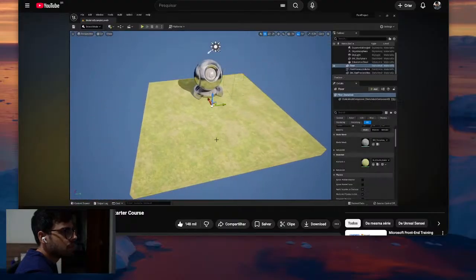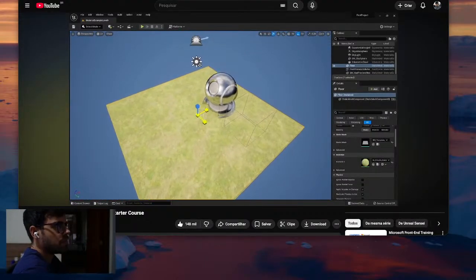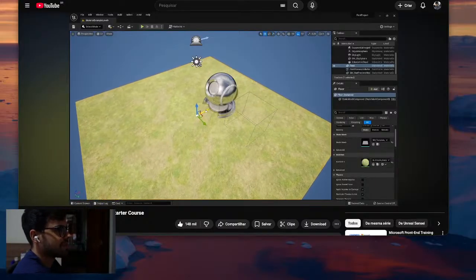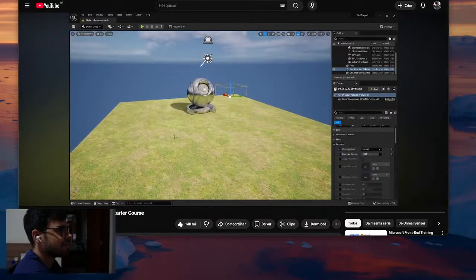So let's select the grass. Yeah, this is actually nice. I want to make this just a little bit bigger, so let's scale it in X and Y axis like this. And I think the screen is too bright, so I'm going to bring its exposure compensation down to 0.25. So that's the basics of adding a material to our world.